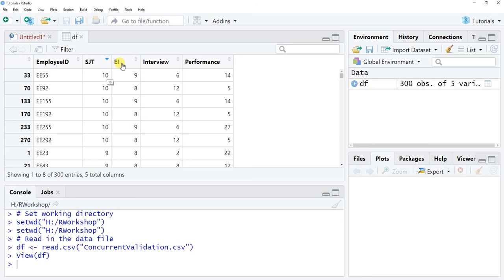The next variable over is a selection tool called EI, and this stands for emotional intelligence. And notice that both of these variables so far, SJT and EI, have all caps here for their names.